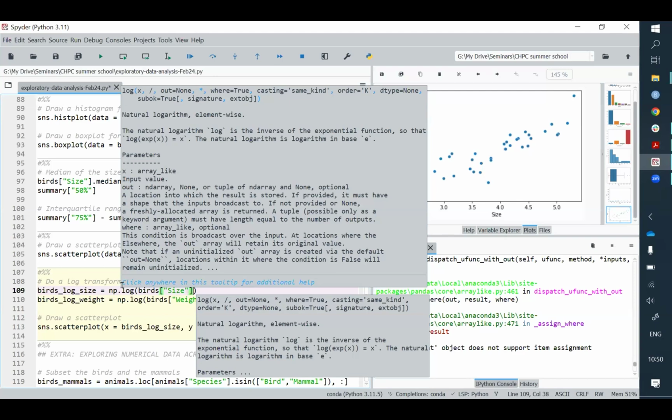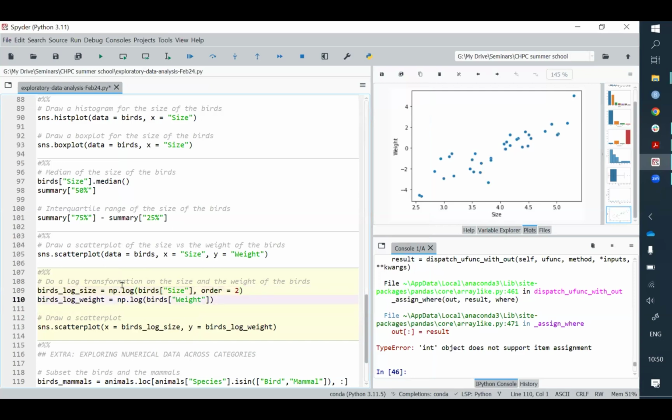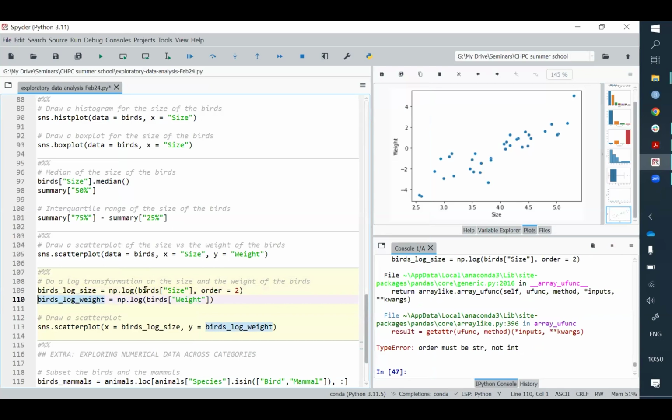So somebody has typed, kindly use order equals to... Let's see. Thanks for helping us. Order must be a string. No, that's also not it. So there must be another function. I can't think of it off the top of my head right now.